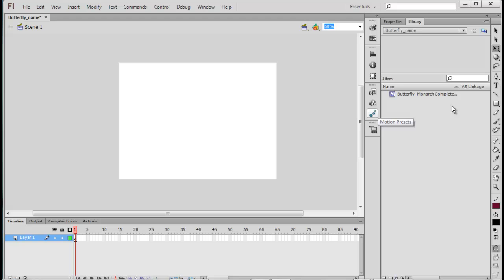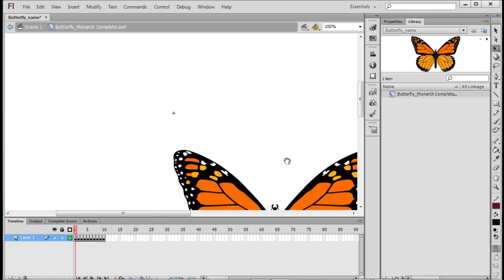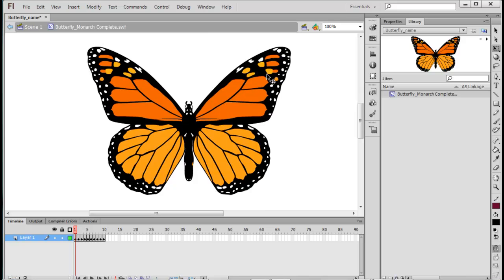Now, movie clips are very, very powerful. In Flash, you can do so much with them. They're like tiny little packages that you can put all kinds of information inside of. And I'll show you what I mean. We're going to go into the editing mode for this movie clip by double clicking on it, and we see the butterfly on our screen here.